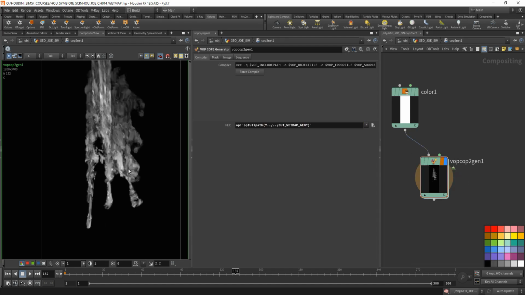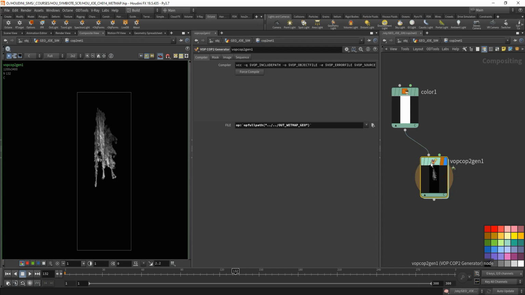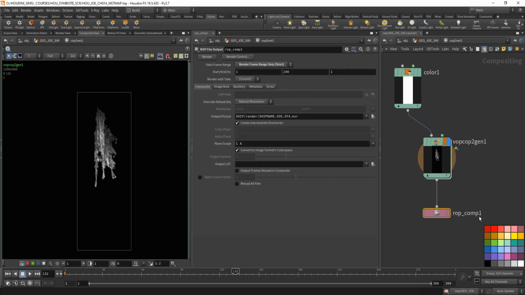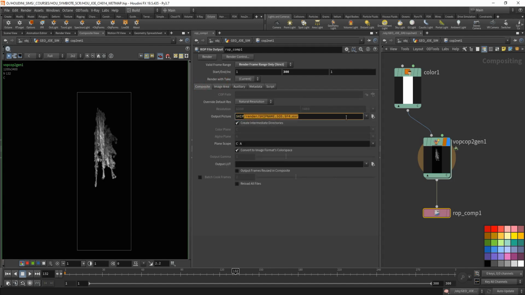And you can zoom in and see what happens here. So we have our wet map baked into this plane, and this is great. The resolution is correct. It will match the ratio of our plane. And let's do a ROP file output, and we'll connect this, and we'll bake 300 frames strict. Yeah, basically it all stays the same.